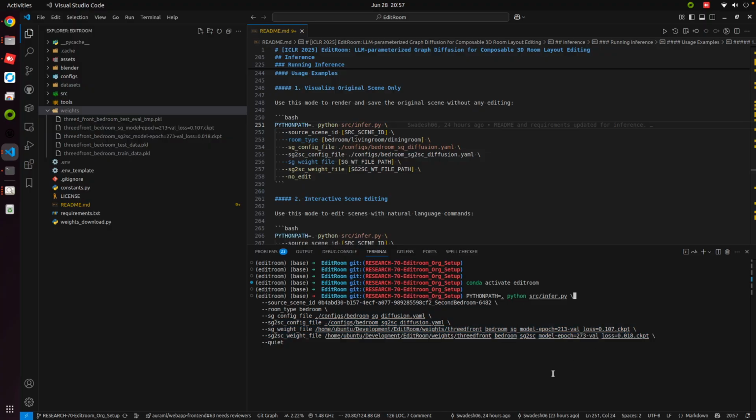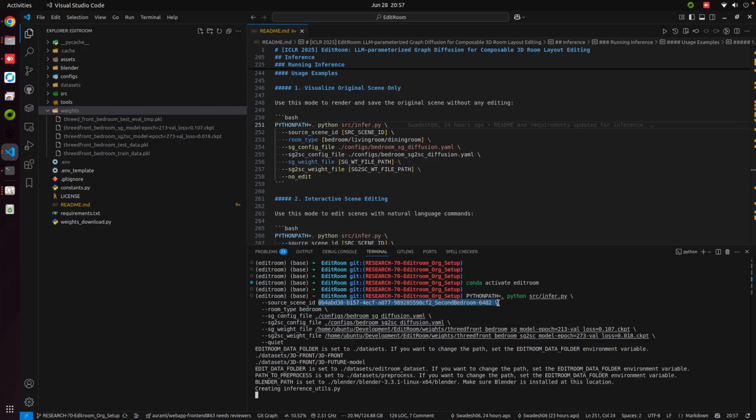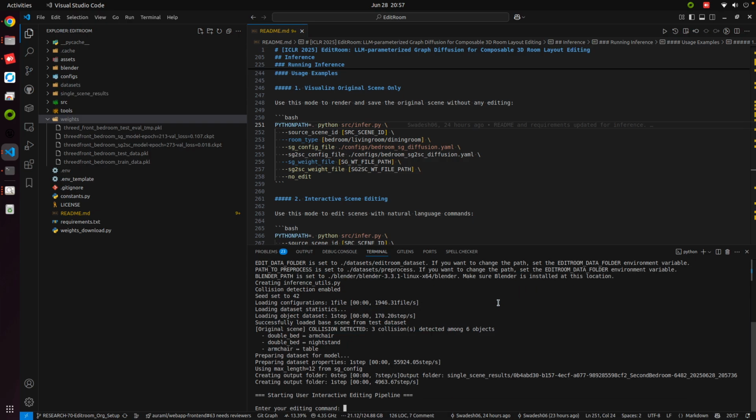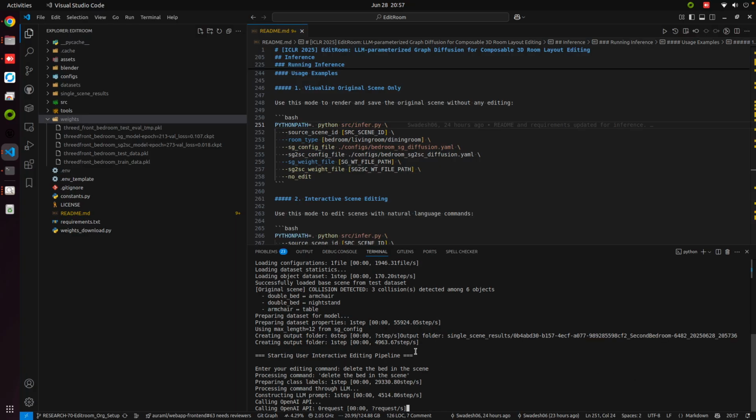So let's get started. Here we have given a source scene ID which has almost 7 objects, like bed, side tables, cupboard and sofa, and now we can give our editing commands to edit the scene. So mostly these objects are there. Let's get started. Maybe we can start with a delete command: delete the bed in the scene.